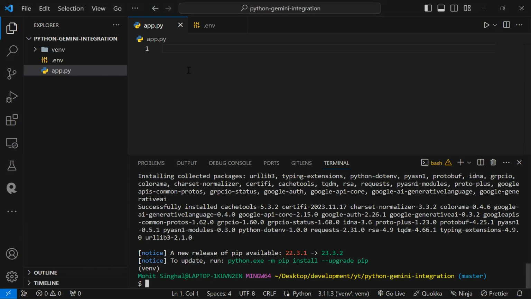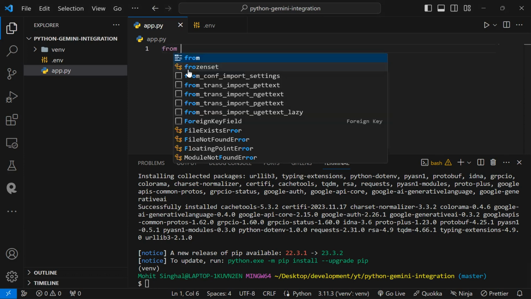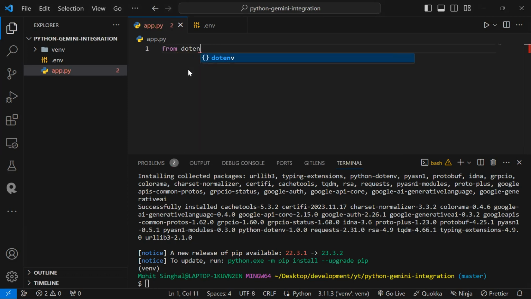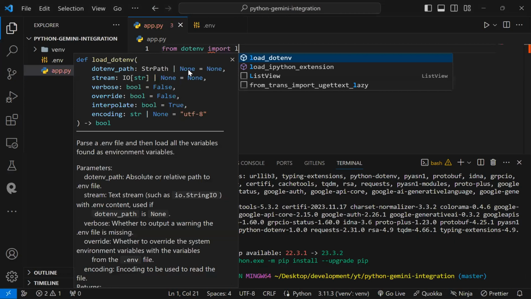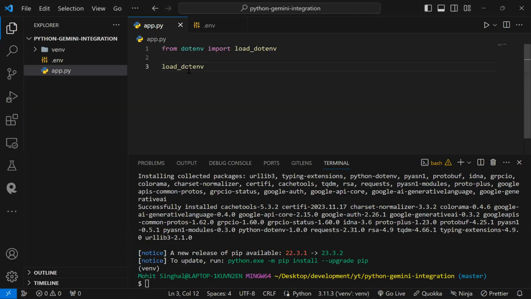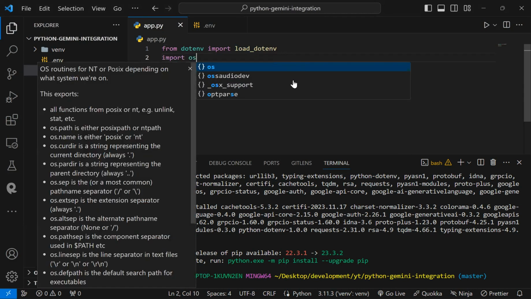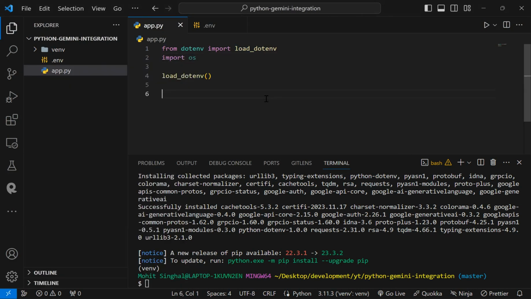So first, let me call load_dotenv so that we can get our .env file and get all the content from it. So from dotenv import load_dotenv, and load_dotenv done. So now we can use it. Also I need one more package, import os. And now let us configure it.